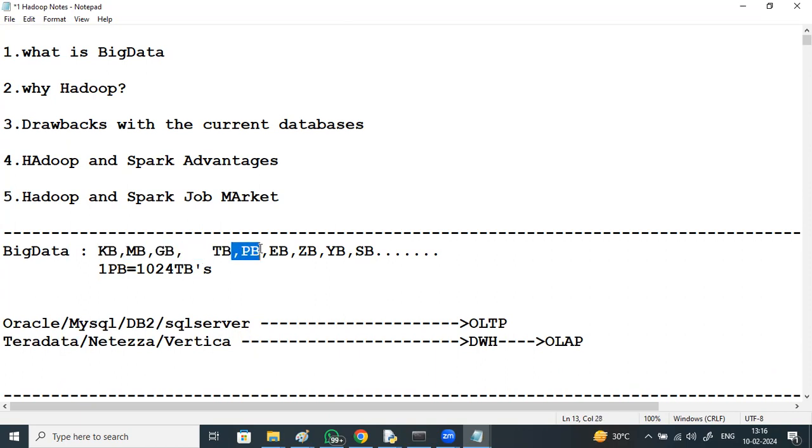But petabytes of data. Do you think petabytes of data are getting generated in the current real world? If so, what are examples of petabyte data generation? 1 petabyte equals 1024 TBs. Already 1 TB is a large storage unit, but 1024 TBs forms 1 petabyte.